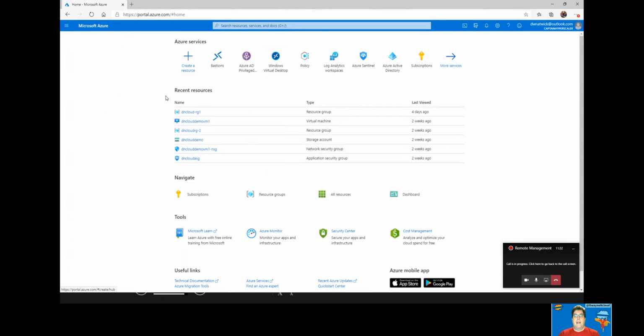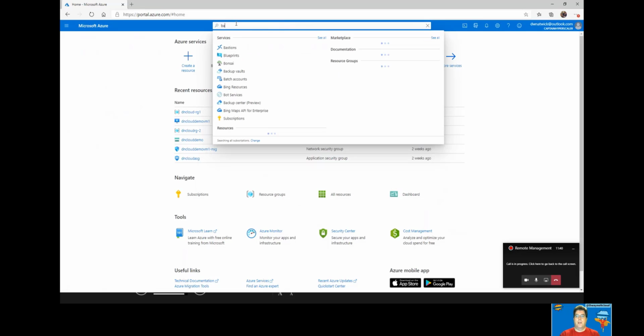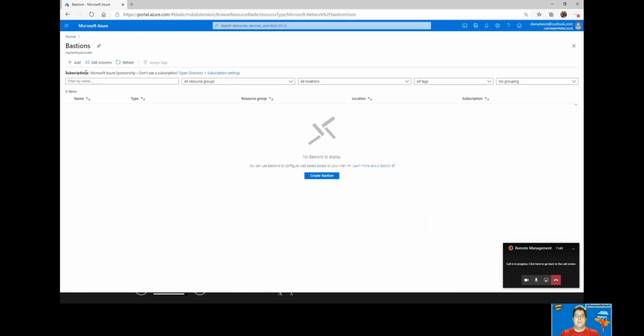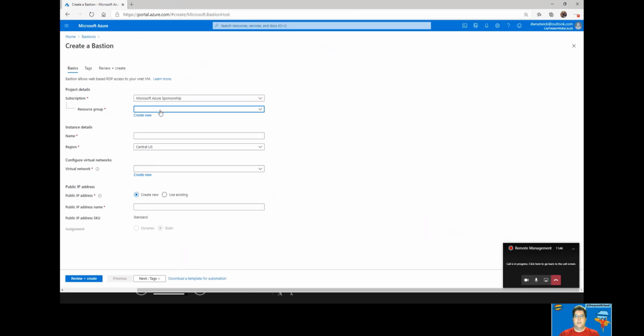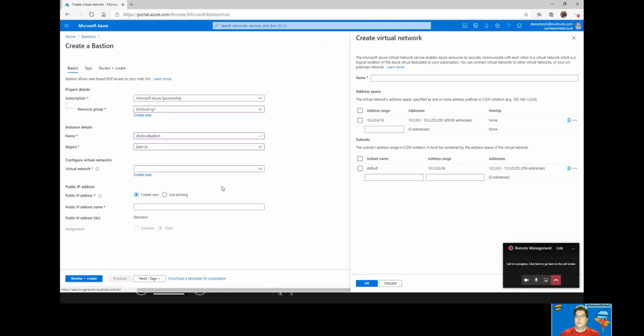So I'm in my Azure portal, and we're going to set up an Azure Bastion here first. And you can see I've got it right here on my services, or you can very easily just type Bastions, find Bastions, and we're going to add a Bastion. I'll put it in my resource group that I already have, and we can create our naming. We'll put it in East US because I think I have a virtual network there. We can put it in an existing virtual network, or we can create our own virtual network. I'll create a new virtual network for this.